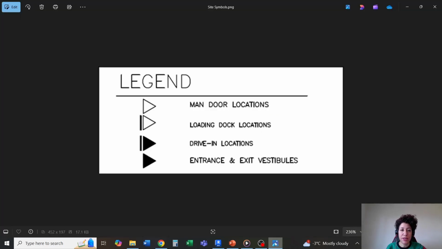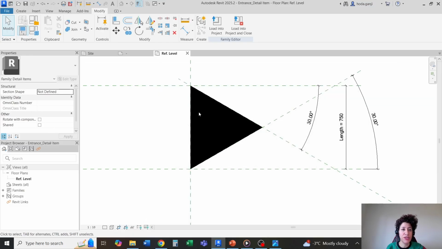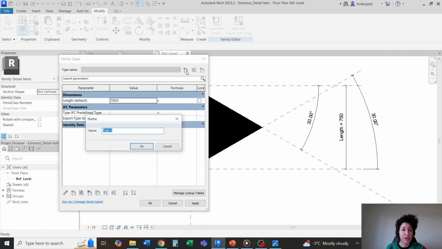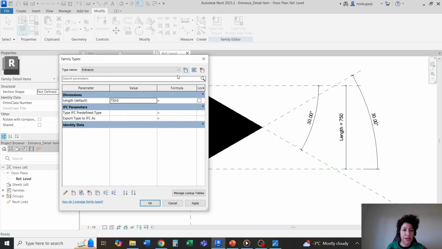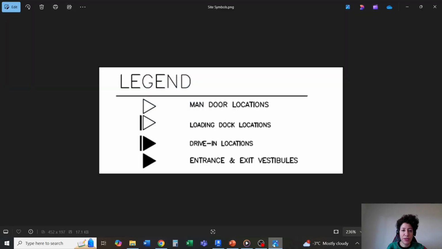Then I can add more options, like I can go here. Let's say this one is for the entrance. I want the main door locations. How about I go to my family types here. I'm going to create one option. I'm going to call this entrance.